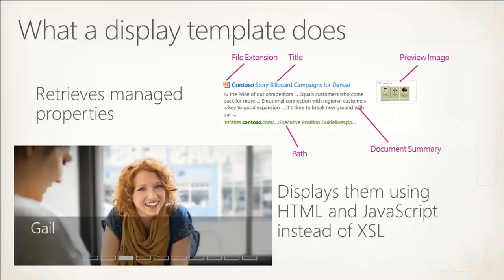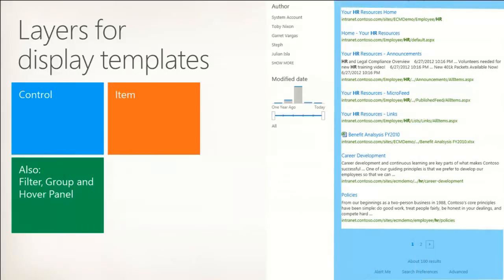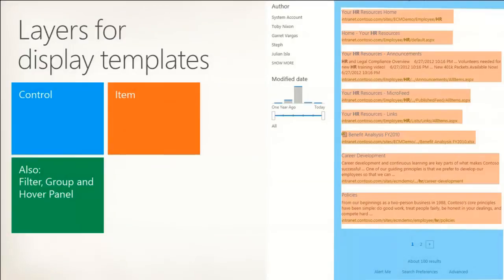So I'd like to talk about one more thing before we move to the demo section, which is the layers for display templates. So display templates basically come in 5 varieties, but there are 2 that I want you to remember for the following section where we go into the demo. One is control, which is everything around the results shown in blue here. So these are things like your paging controls, or your number of results returned, or your no items found message. And then shown in orange here are the item display templates. And those are the individual items themselves and the managed properties used and then how they're displayed.